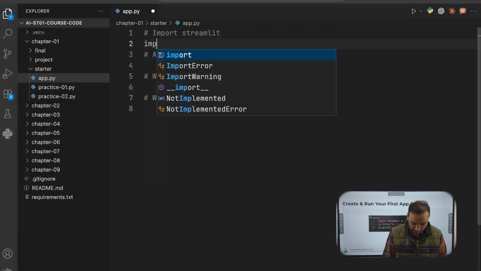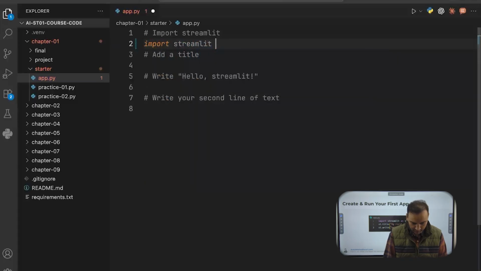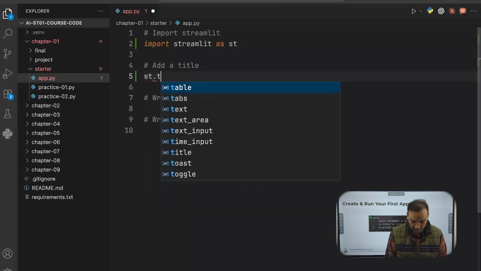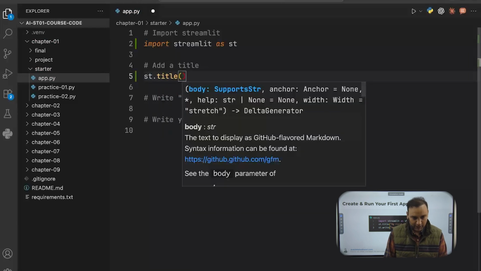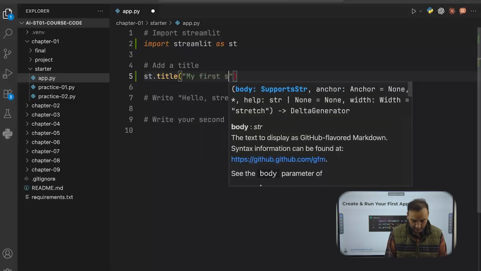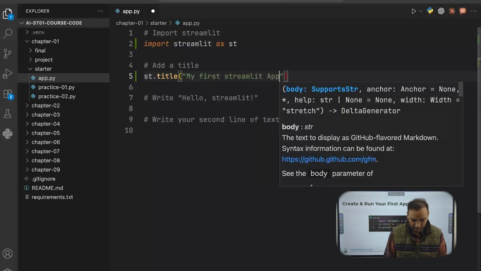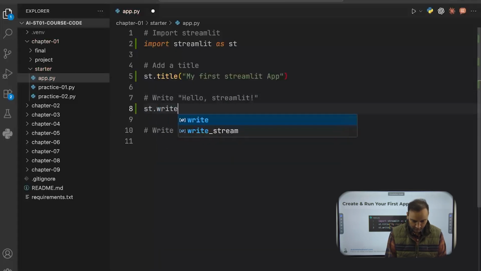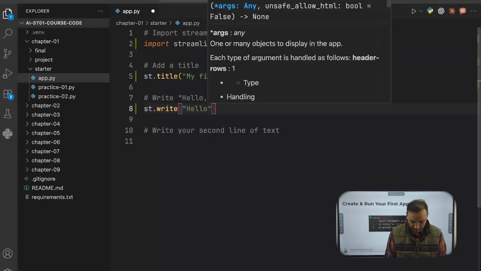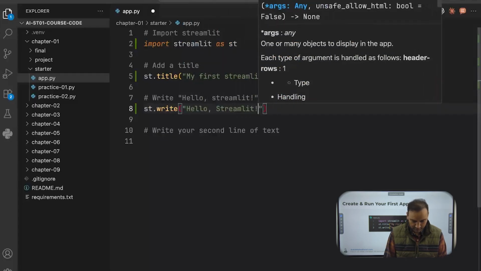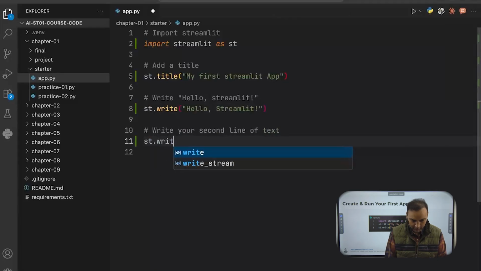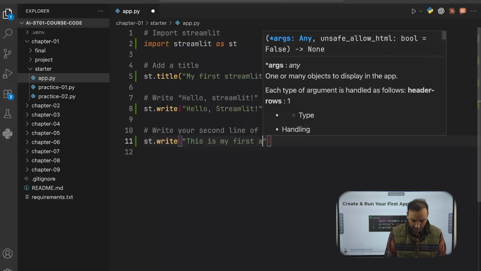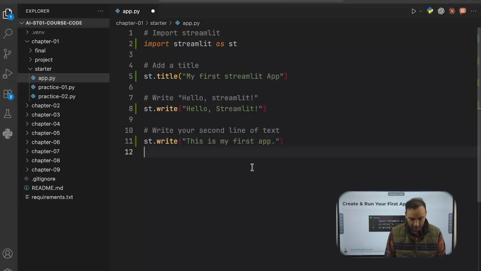Perfect. So import streamlit as st, right? It's a convention. Now I'm going to use the method st.title, my first Streamlit app. Let's do the hello Streamlit st.write, Hello Streamlit, how are you? st.write, let's write one more line: This is my first app. Right? Now let's run it.